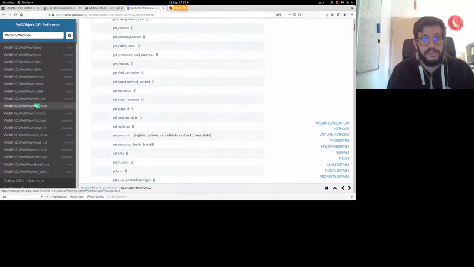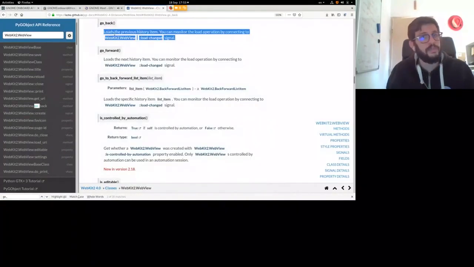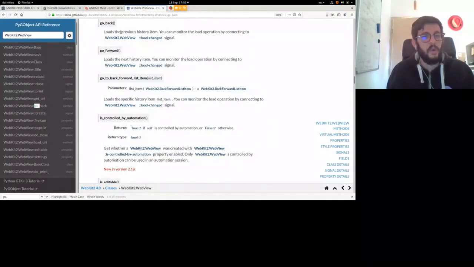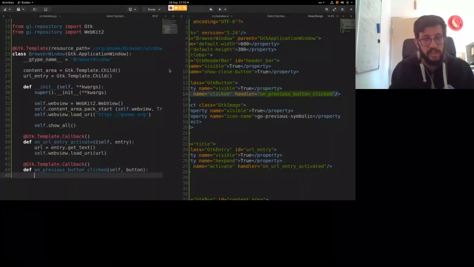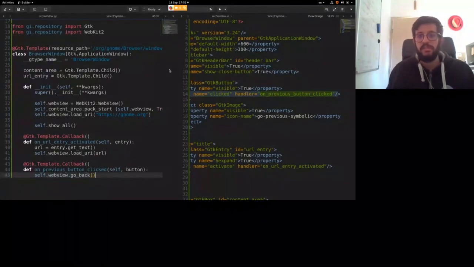Let me click here on the go_back definition. It loads the previous history item. You can even monitor it by connecting to this load-changed signal. That's pretty cool. Let's just do the go_back. So once the button gets clicked, we tell the web view to go back. Right. I hope it works. I didn't save here on the side. Builder told me. Yeah, so let's run.